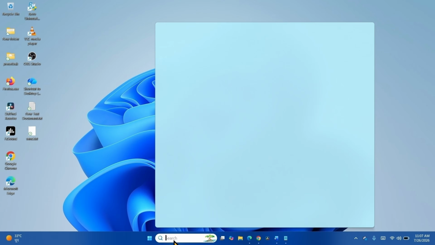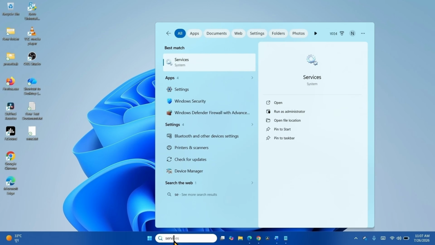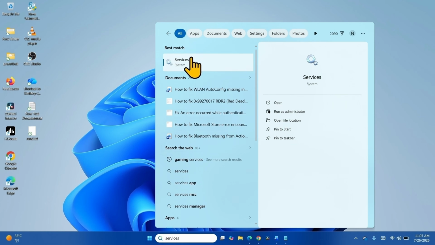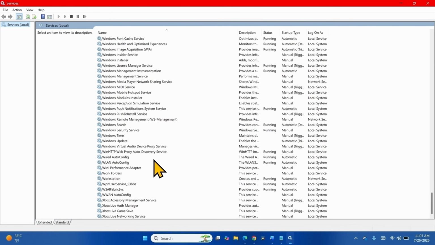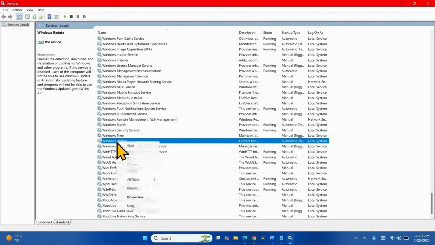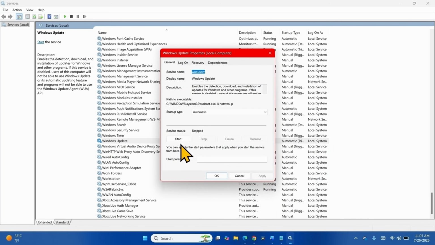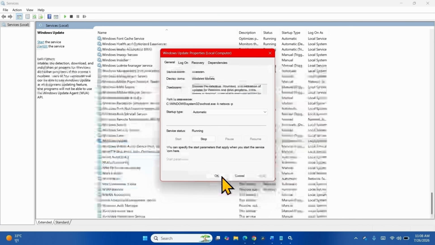For this, click on Search, type Services, click on Services, go to the bottom part of the Services window and look for Windows Update. This one, right click on the service, select Properties, make sure that the startup type is automatic here. If it is not automatic, change it to automatic. Click on Apply and click on Start if the service is stopped. Click on OK.